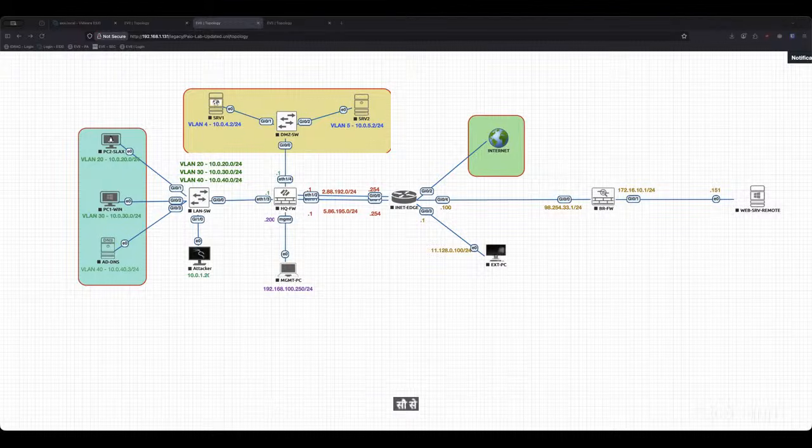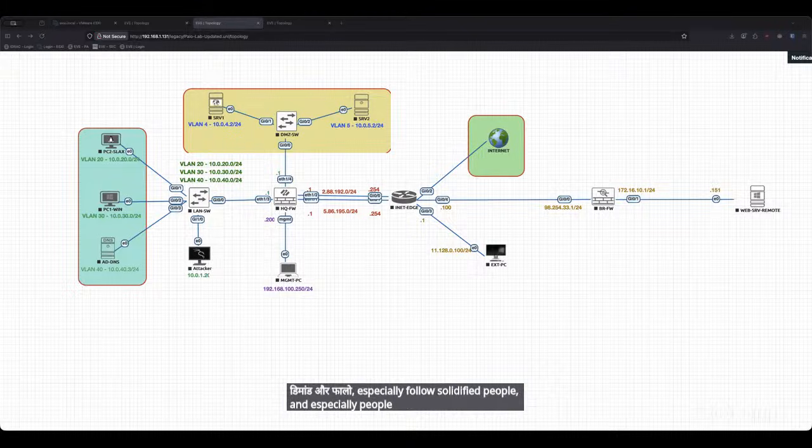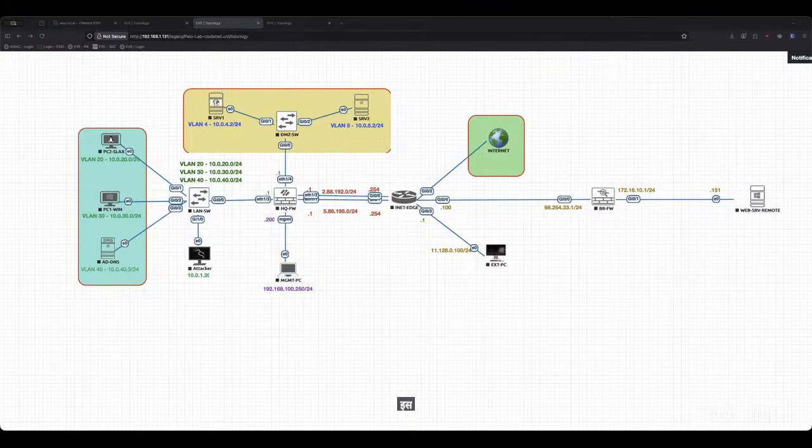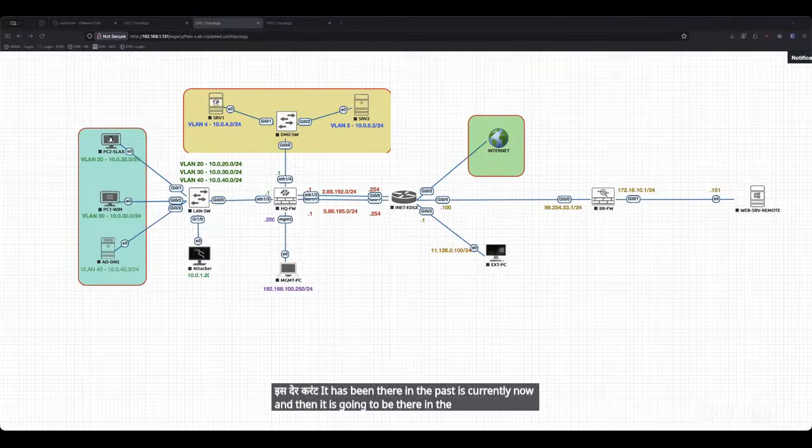Like I said, Palo Alto is currently one of the most widely deployed products in the market. So demand for Palo Alto firewalls, and especially Palo Alto certified people, and people who have understanding and knowledge about Palo Alto, is there currently. It has been there in the past, is there now, and is going to be there in the future as well.